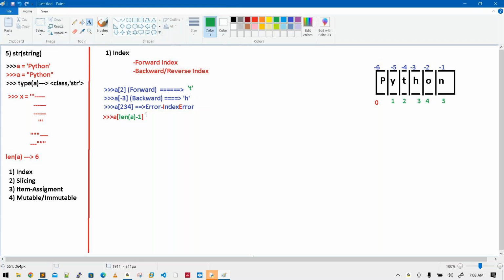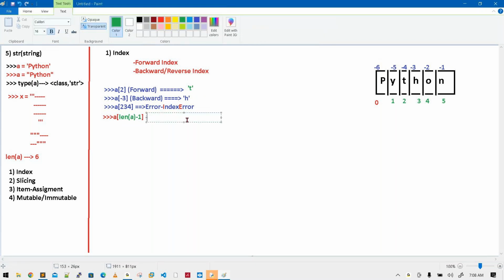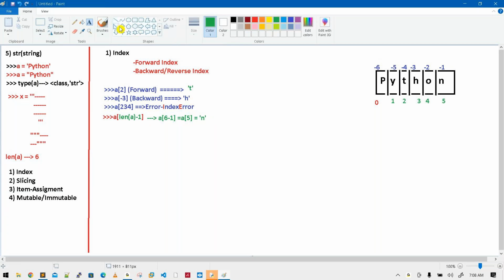Yes, and this value becomes length of A - 1. That answer is n. Indirectly, this value is 6 - 1, which is nothing but A of 5. It is Y, nothing but n. Correct?